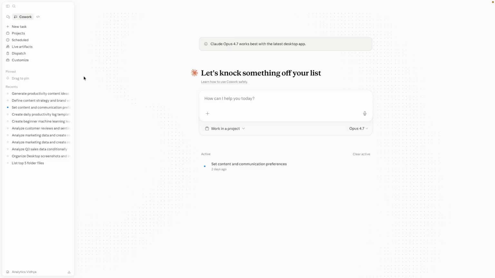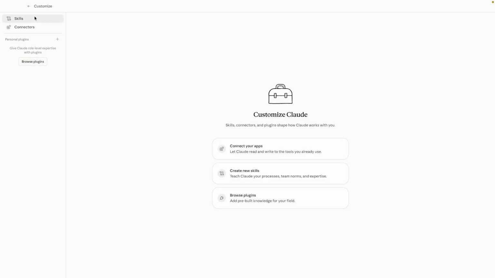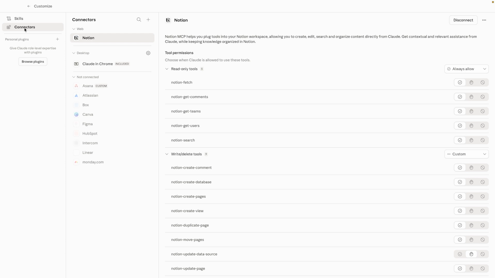So first, let's see how to connect Notion to our Claude Co-work. You have to go to the Claude app. Once you have opened the Claude app, go to the Customize section. Over here, you'll see the connectors. Go to that and you have to select the Notion one. I've already connected my Notion to the Claude Co-work.